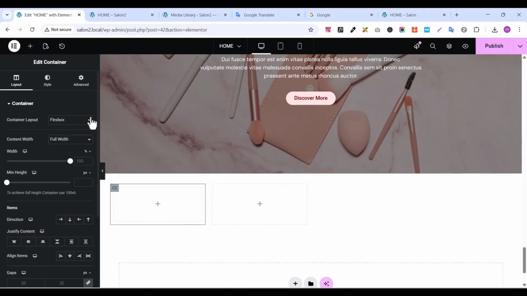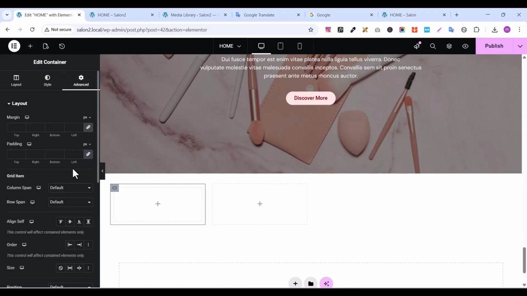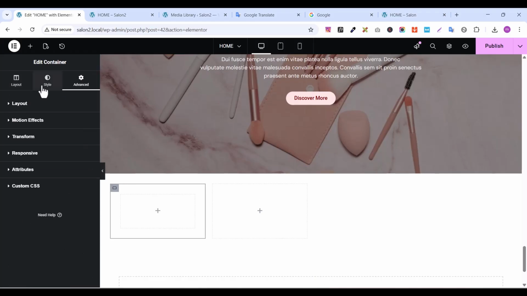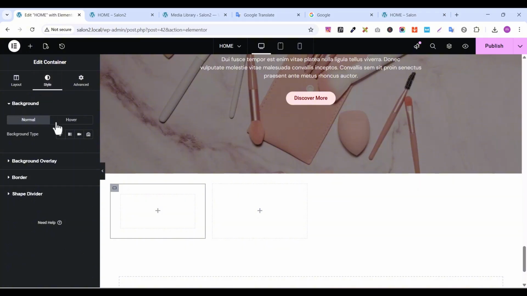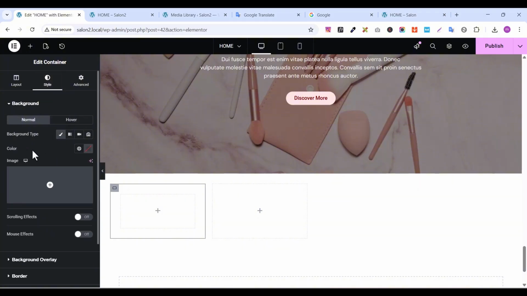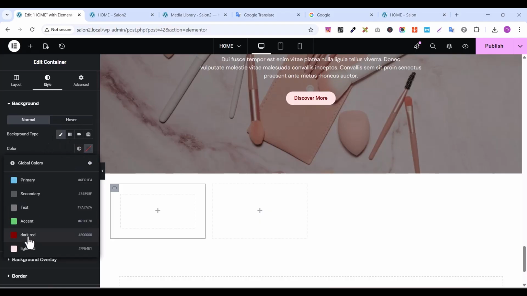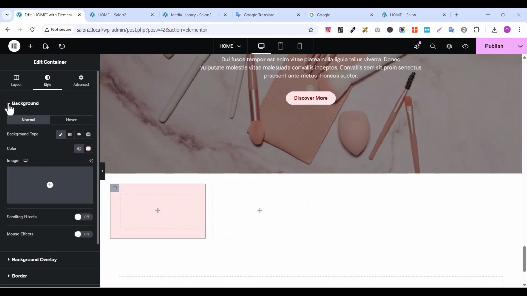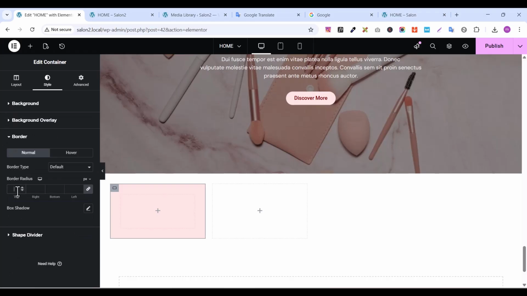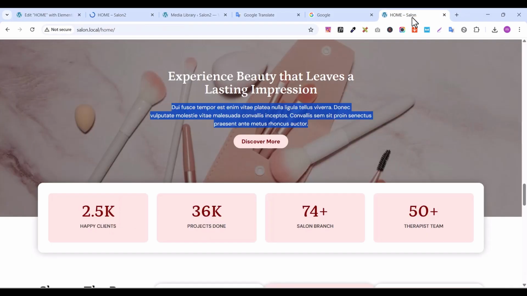the container, go to advanced, give it a padding of 30, like this, and also let's go to style. Let's give it a background color by going to classic color. Let's select this light color. After that, let's go to border and give it a border radius of 15. Good. Publish it. So everything's looking good.